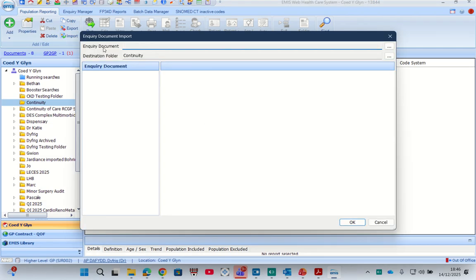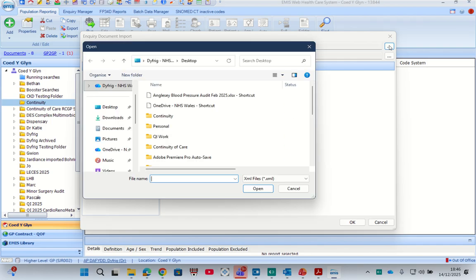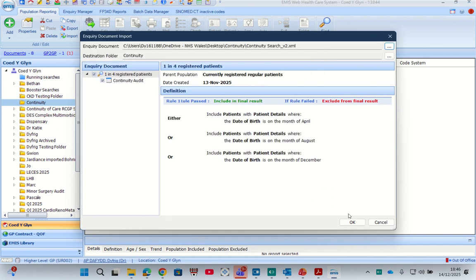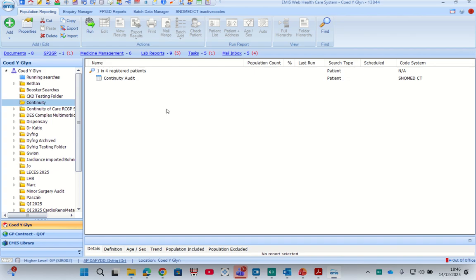You click Import, and we're going to try and find that sort of search that the Bristol team have made and sent us in that zip file. And so we need to go to the desktop here and click that folder Continuity where I saved it, and you can see Continuity Search. And you run this up, and it'll be on the system here.